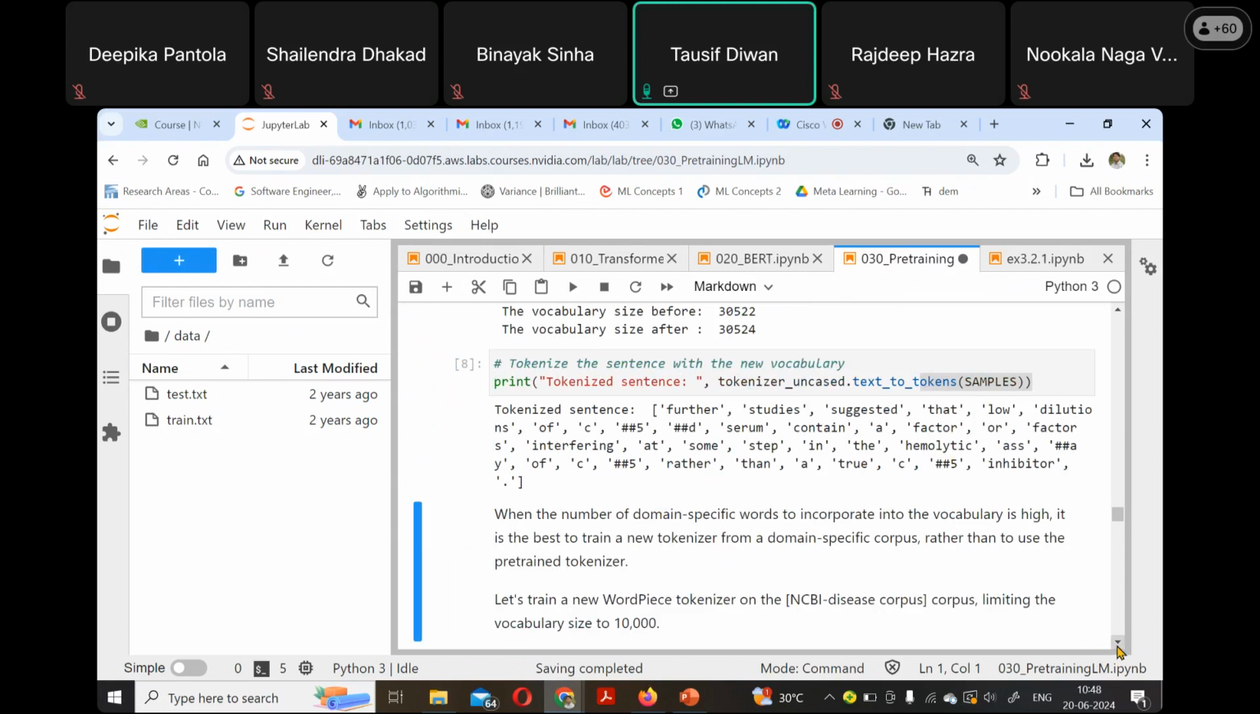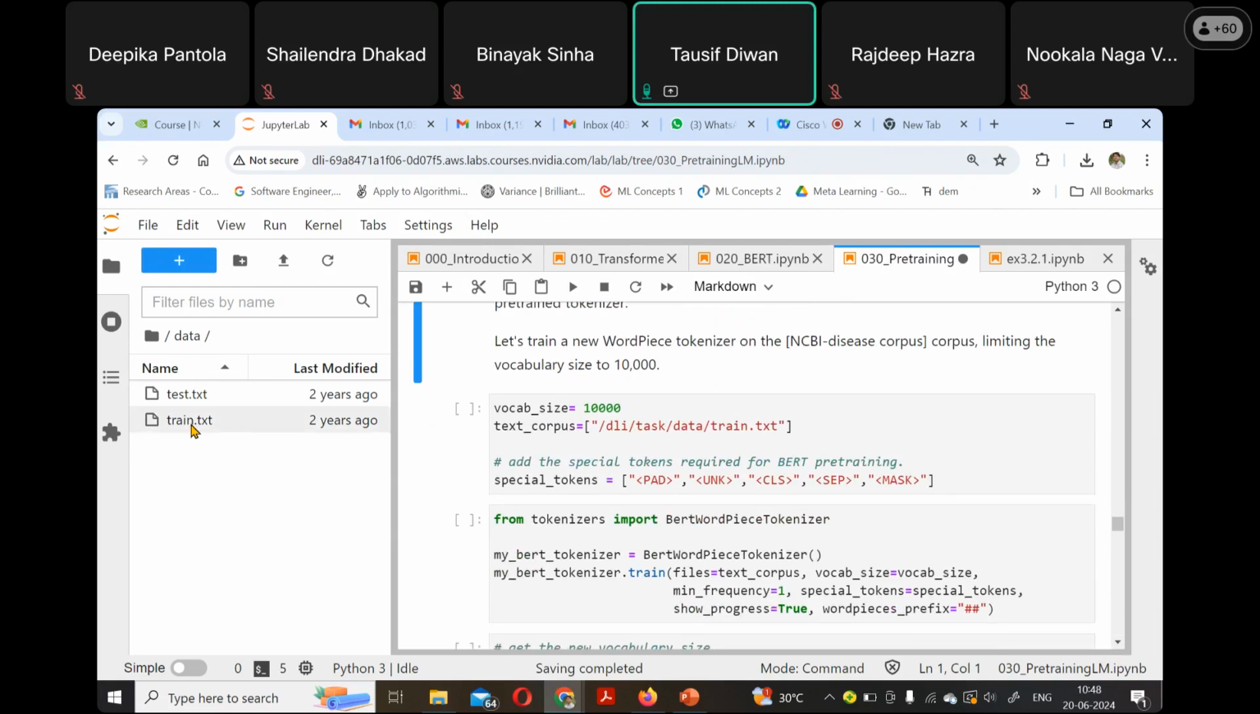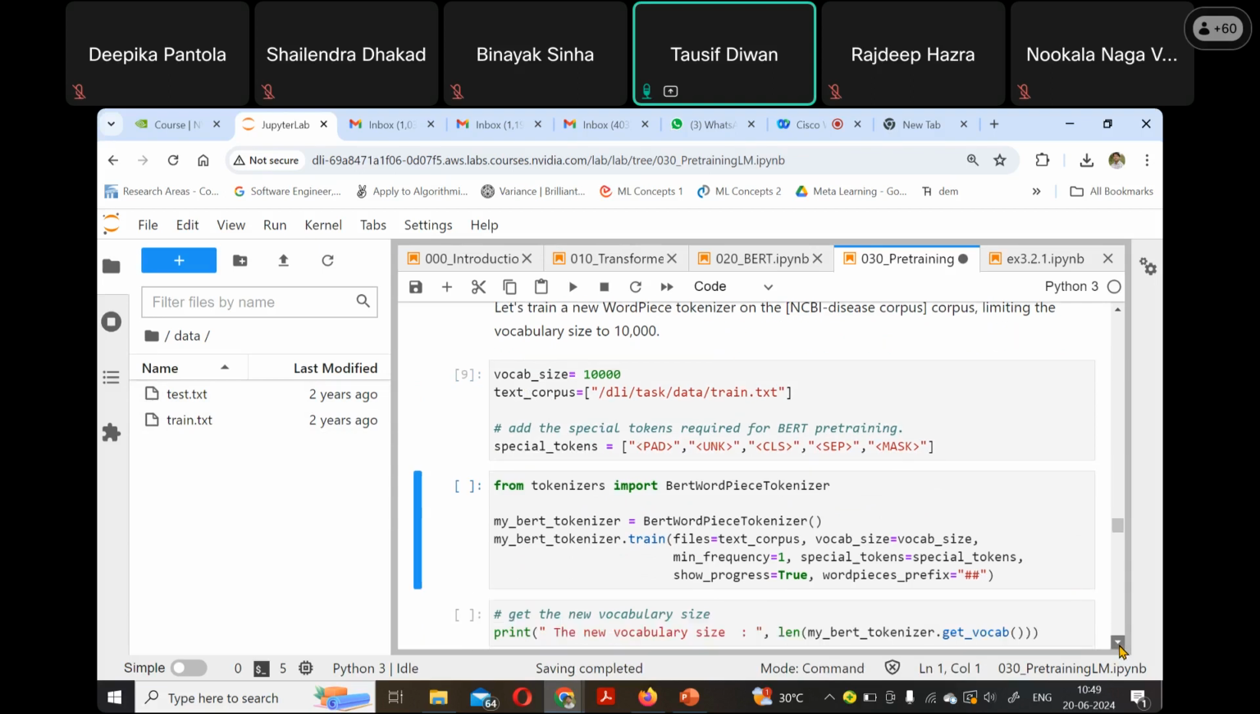But this is not the exact way. We are just adding the tokens and then recognizing them. Ultimately, we need to train a new model on this particular train.txt. So what we can do is take the vocabulary size as 10,000. Then these are our special tokens, and we need to provide the text corpus. The text corpus is this train.txt, and then we retrain the tokenizer.